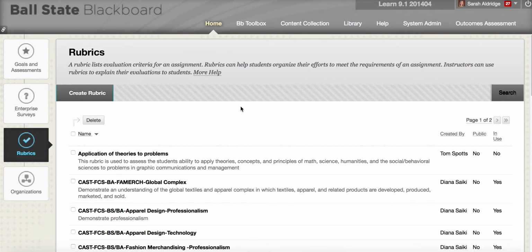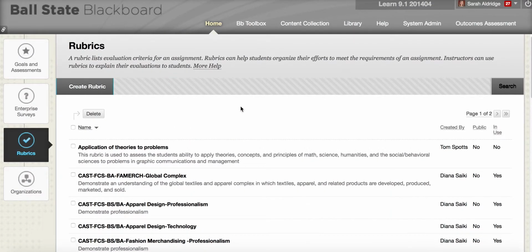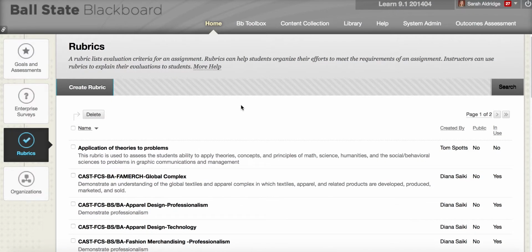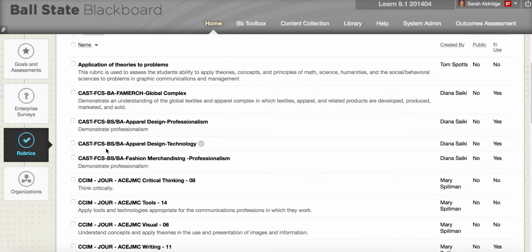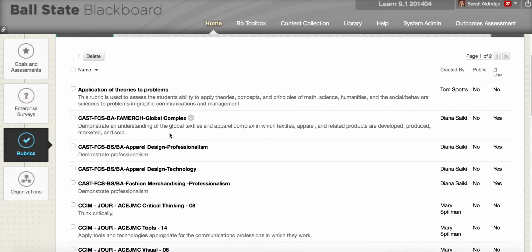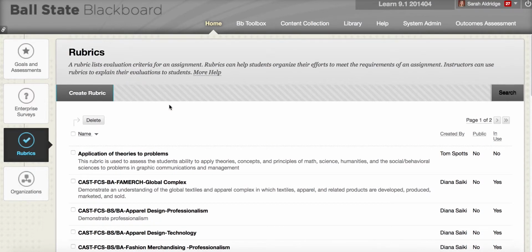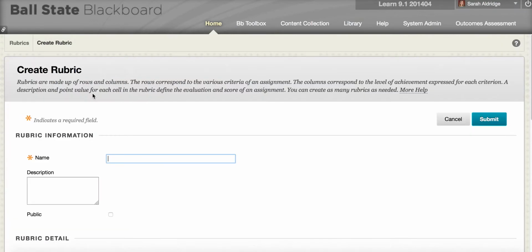And you see other rubrics that people have made. So you can go ahead and create your rubric, but keep in mind it's going to be really important to use the naming conventions we talked about before, because you want to be able to find your rubric quickly and signify that it belongs to you. So you go ahead and come over here to Create Rubric.